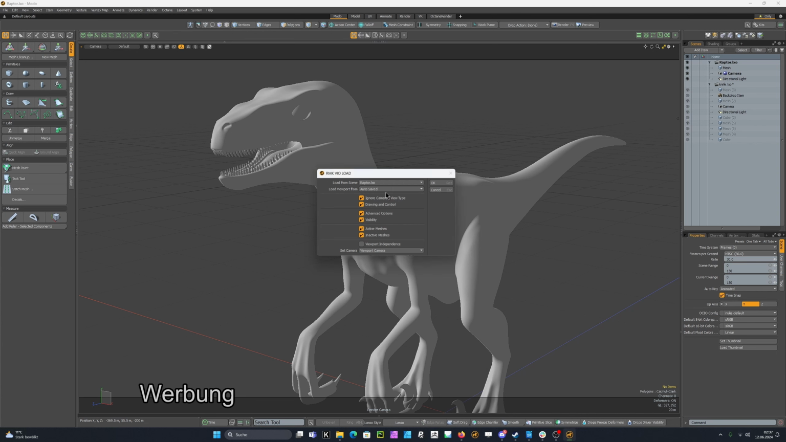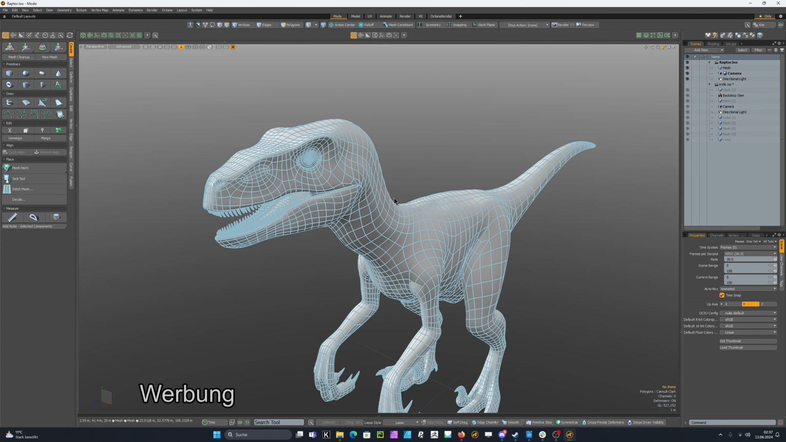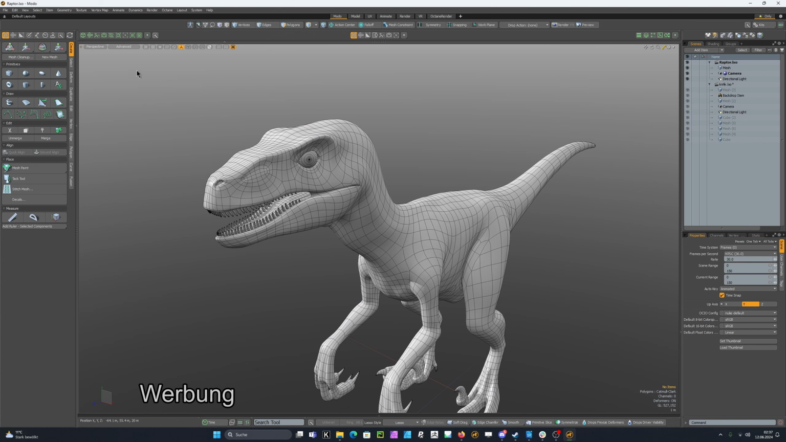Let's go back to the raptor. The most important checkbox here is ignore camera and view type. I want to have this unchecked. My last auto-saved settings, viewport camera, and let's press OK. And we get this here.